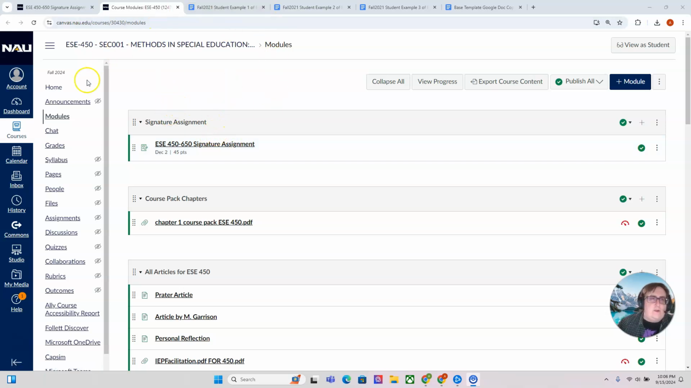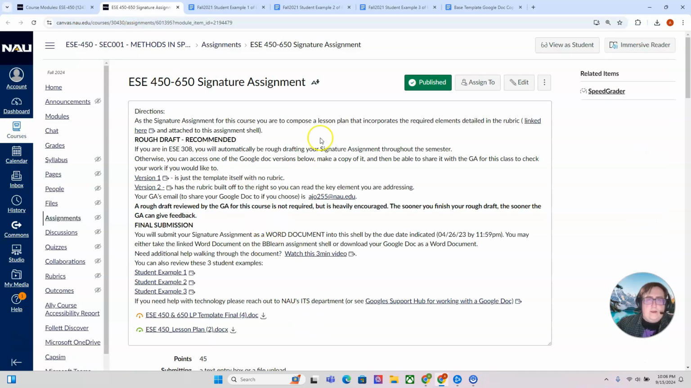So you're going to want to go ahead and jump into your Canvas course shell, as you can hopefully see here. And then you're going to go to modules on the left side here, and it's right at the top of your modules. So you can go ahead and open up that. And you're going to see some pretty straightforward instructions to start with.